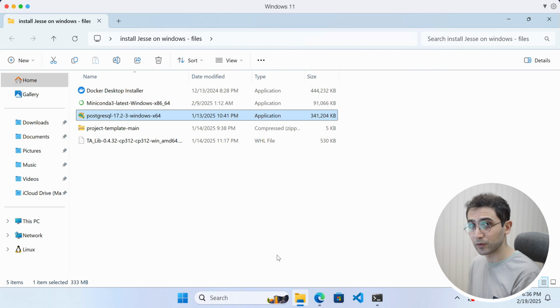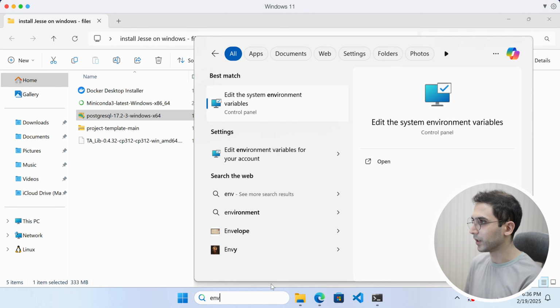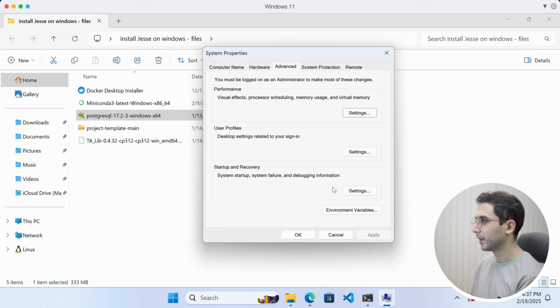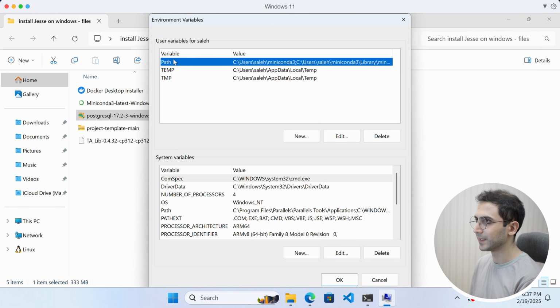environment. Now, in case you don't know what it means, we need to make sure that our CMD or the terminal that we are using inside Windows will recognize the PostgreSQL command. Now, to do that, go to the search bar and enter env so you can see this page. Click on environment variables.